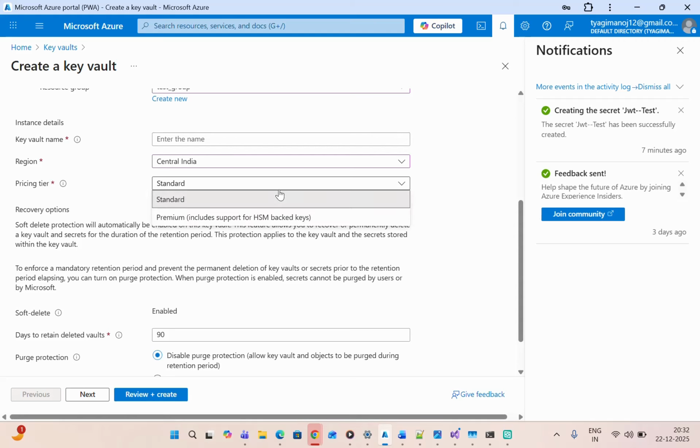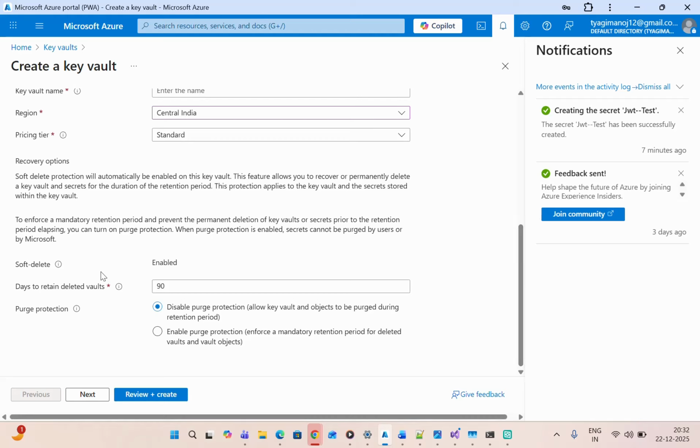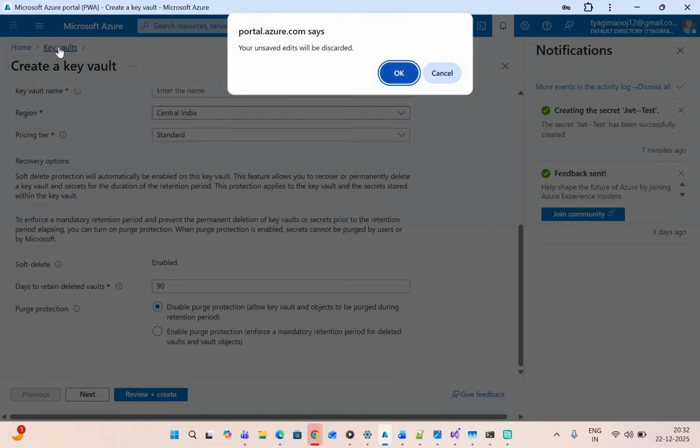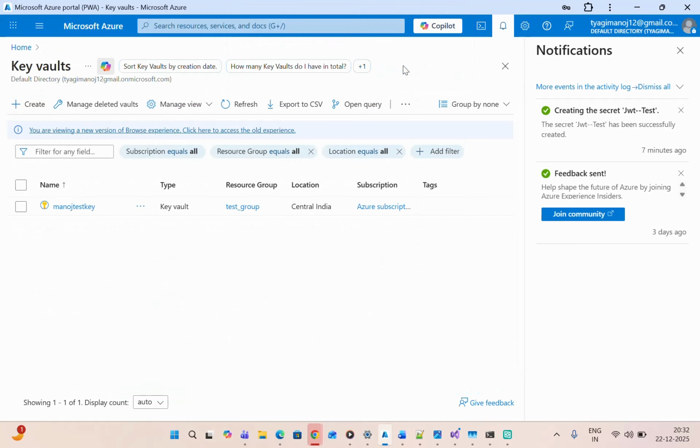The pricing tiers are of two types. One is standard, the second one is premium, right? You can choose any of them, and if you want to enable soft delete or something like that, you can add the information in the Key Vault itself, right? Once you review and create, you will see this Key Vault in the list like this. I have created this Key Vault here.